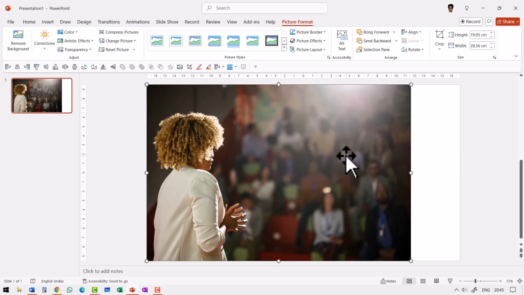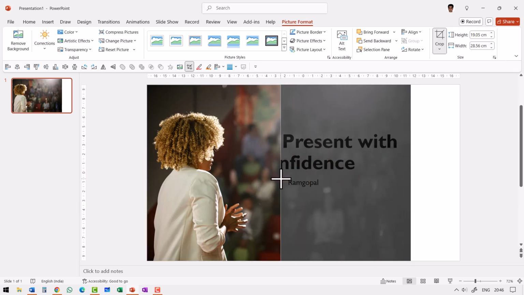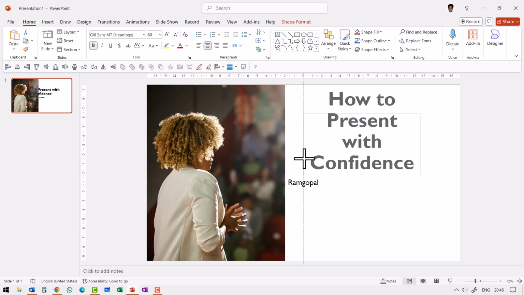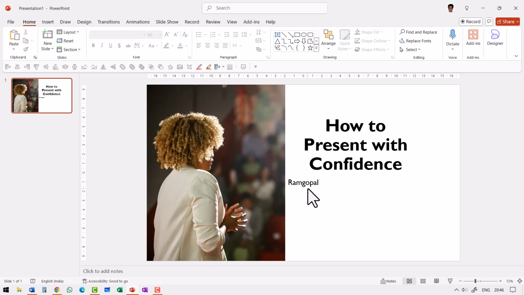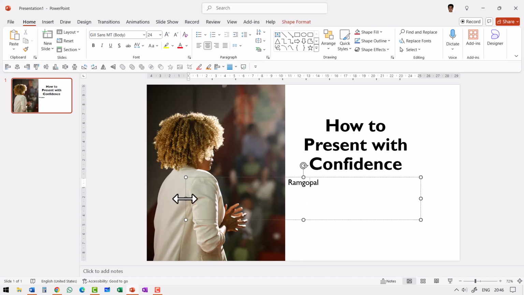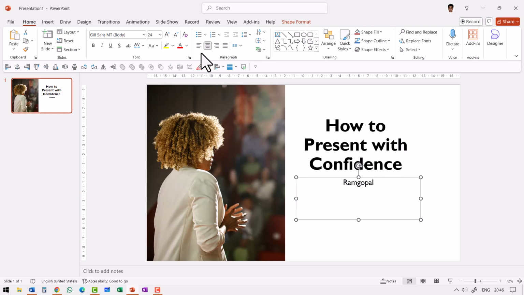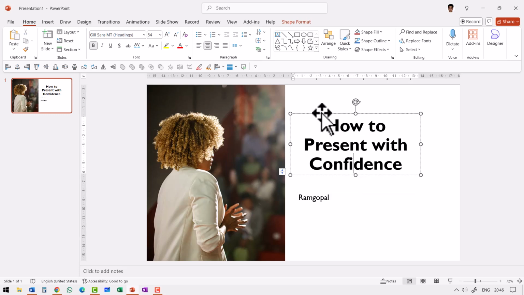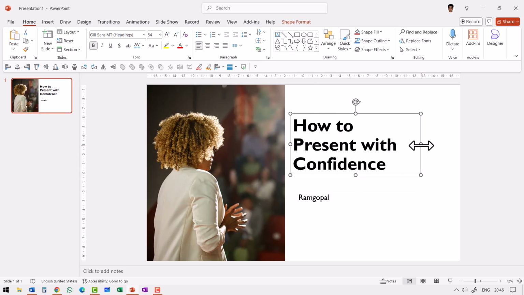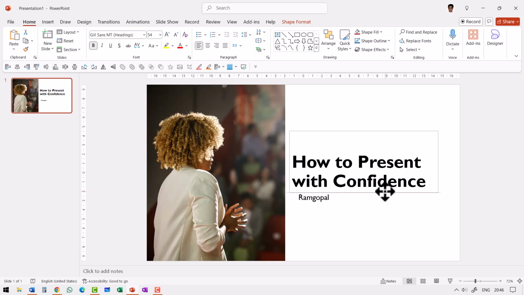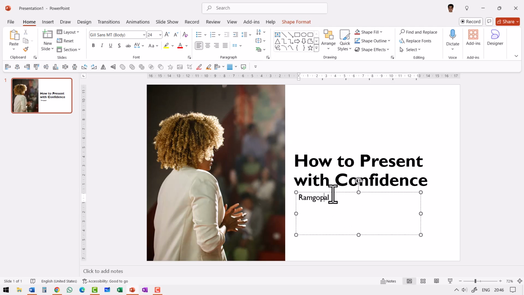A simple style that I would like to use is to have around half the slide with an image and the other half with my title. Yeah, that is good. And let us have this one as well. Let us keep this left aligned, and this also can be left aligned. Yeah, that looks pretty decent.